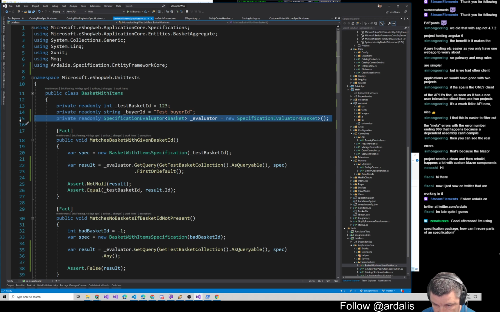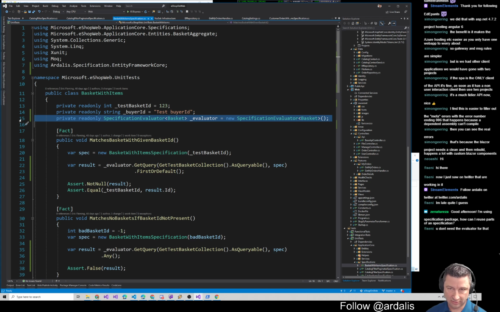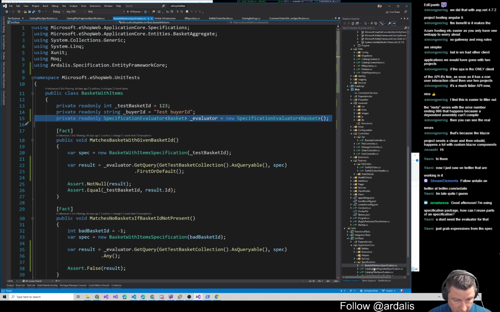Zena Teresa: I'm using specification package, how can I reuse parts of a specification? Well, you can use inheritance for one, or you can create a spec that combines them. So you can create an aggregate spec, like an AND spec or an OR spec, that takes in two other specs and then puts them together with whichever logic you want, whether it's an AND or an OR. That's pretty simple to do. I don't have an example showing it, but it's easy for that. You don't need an evaluator for that. All right, tell me how. Tell me what I'm doing wrong.